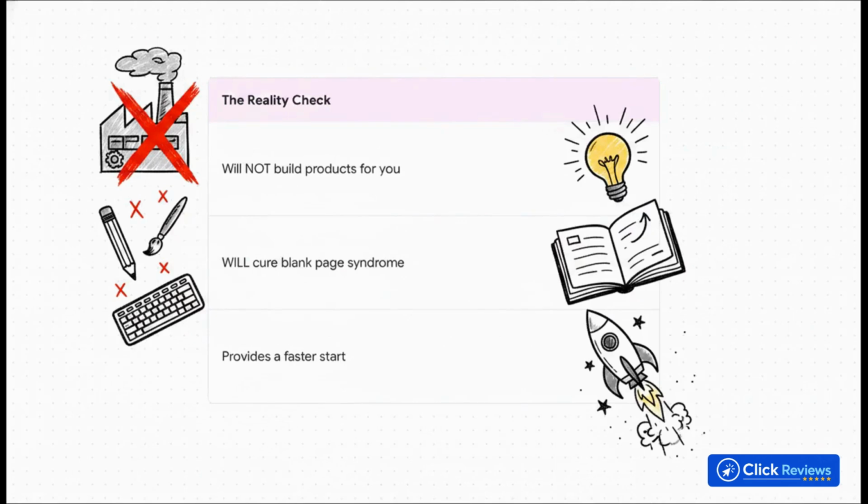But as always on this explainer, we like to provide a neutral reality check. Listen carefully. This vault will not magically build the products for you. No way. You absolutely still have to put in the hard work of designing, writing, and formatting. However, what it will do is cure your blank page syndrome. It gives you a significantly faster, highly effective starting point so you can actually spend your time creating rather than just planning to create.